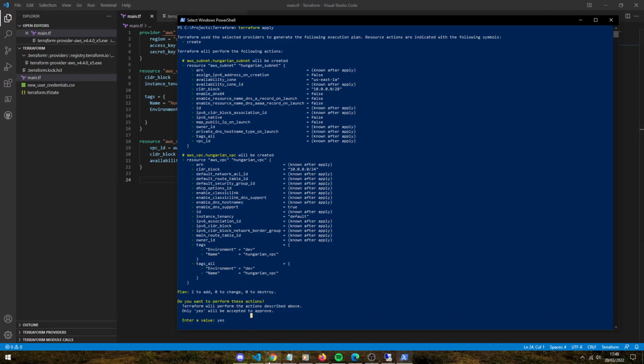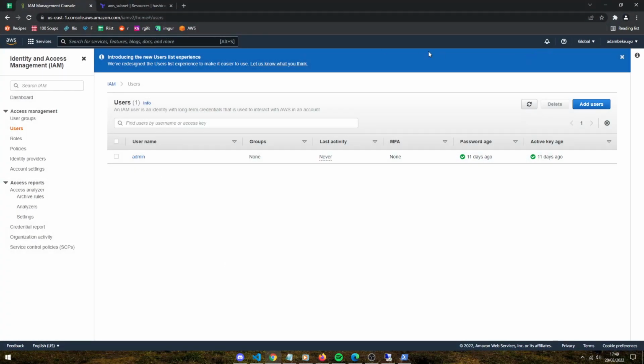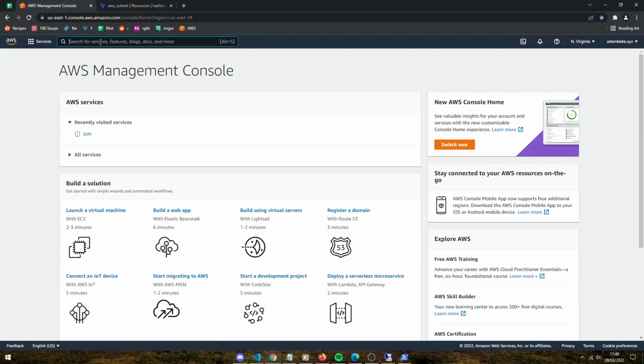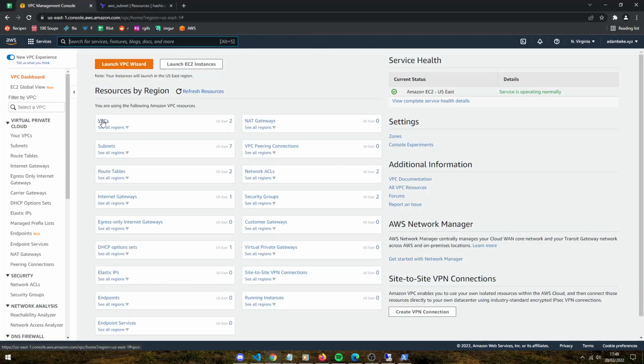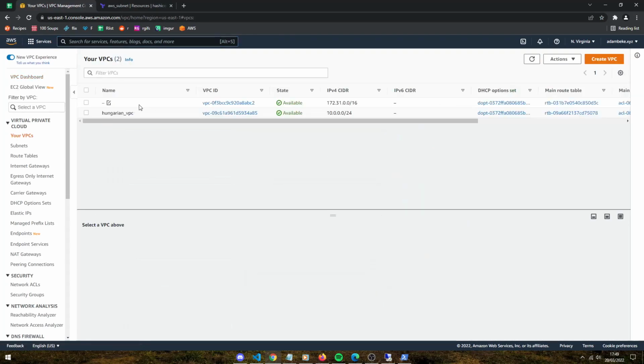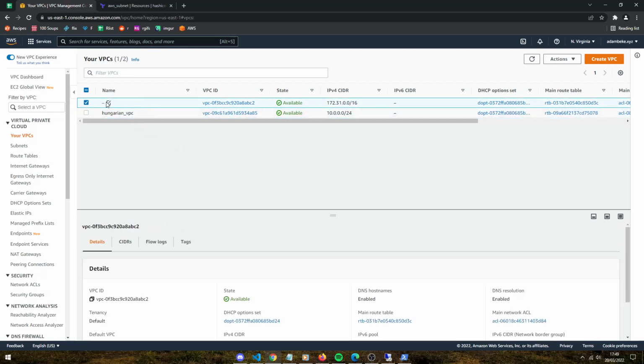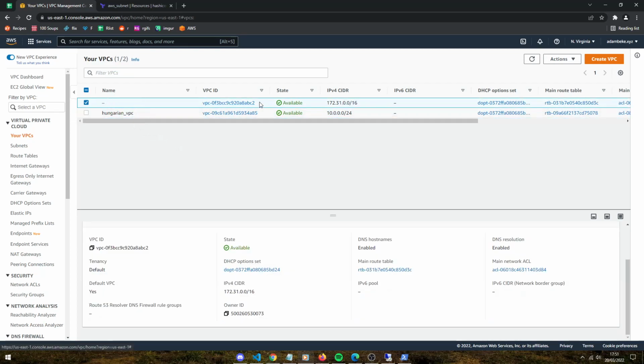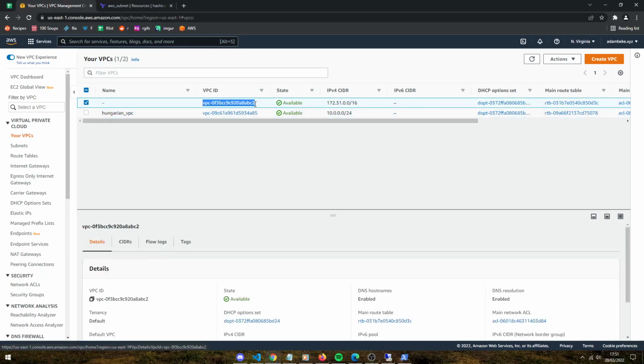So with that being said, let's go over to our AWS Management Console, and we can go to VPC, click on that, and we go to VPCs. And as we can see, we've got 2 virtual private clouds. The first one is Hungarian VPC. Then we got this other one. What is this? So now I never set up this VPC. I only set up this one. So let's take this VPC ID and check it out.